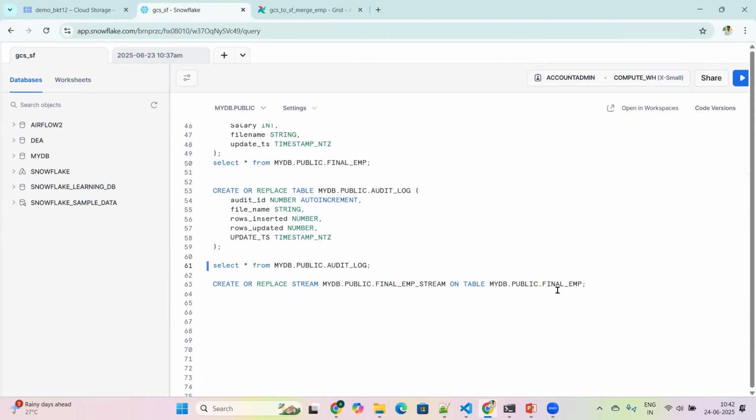And next I am creating a stream object using this command. The stream object tracks changes. Now we have completed the Snowflake setup. And next we move to the Airflow DAG in VS Code.